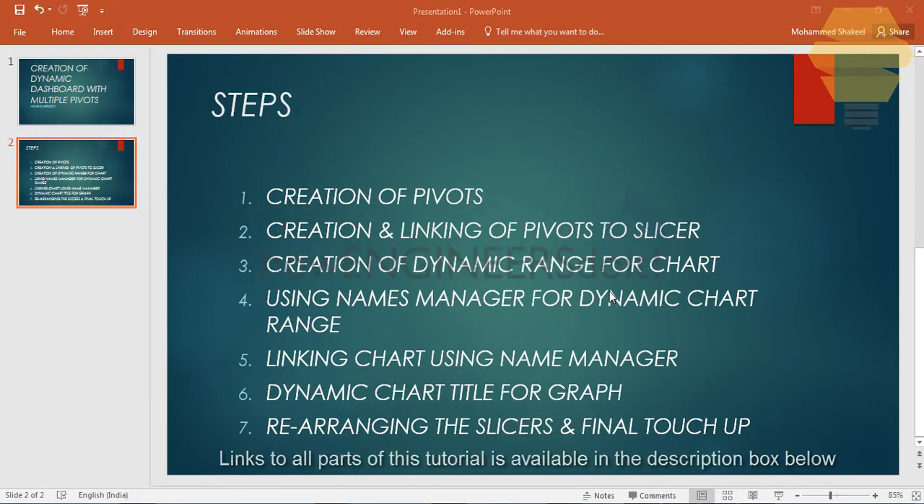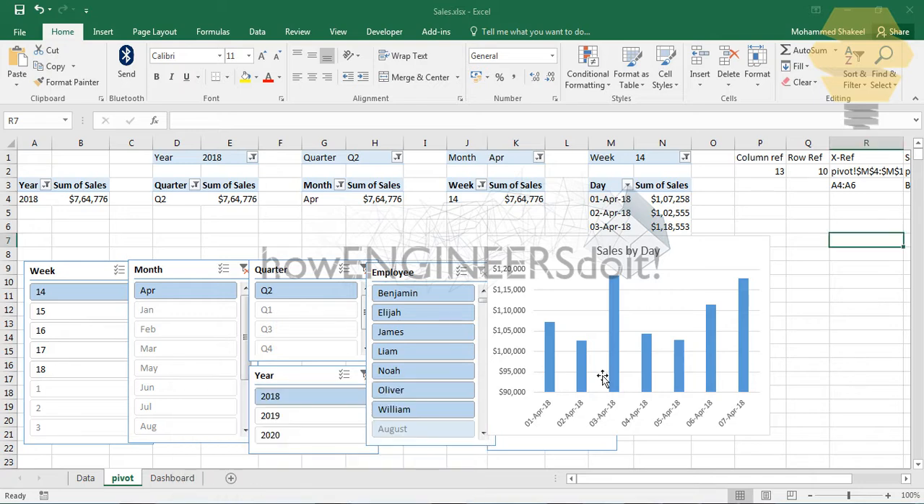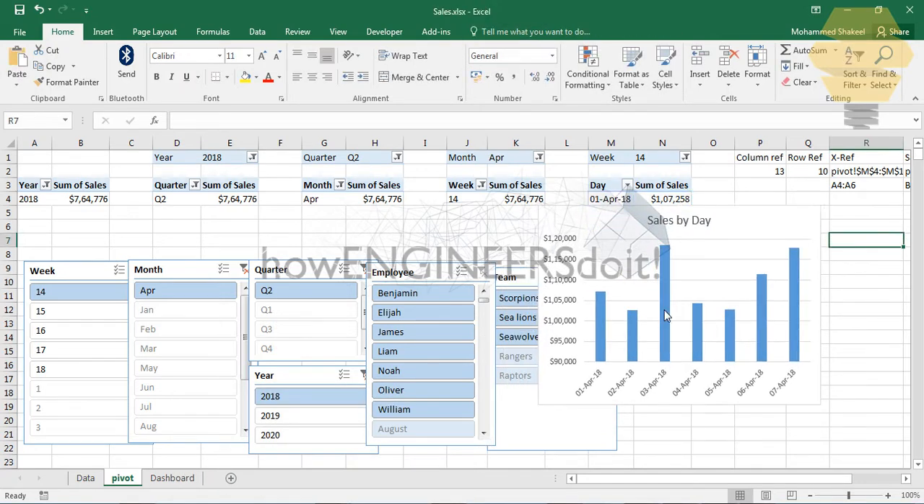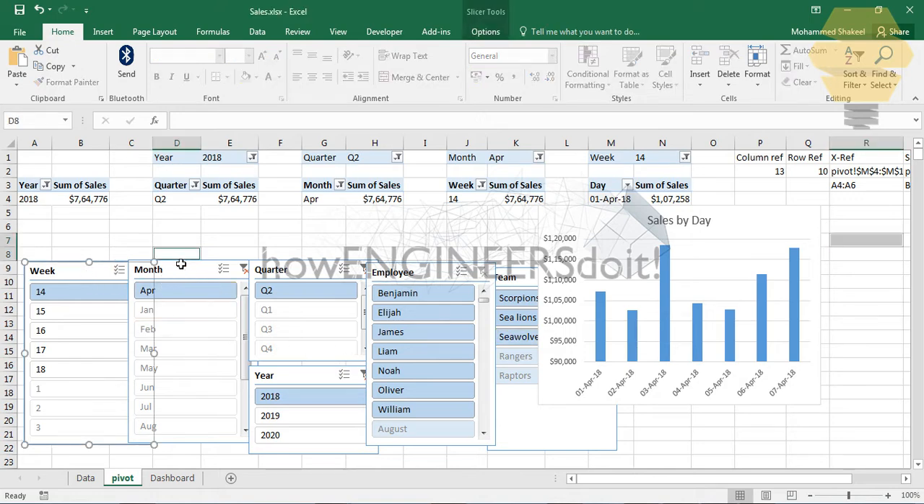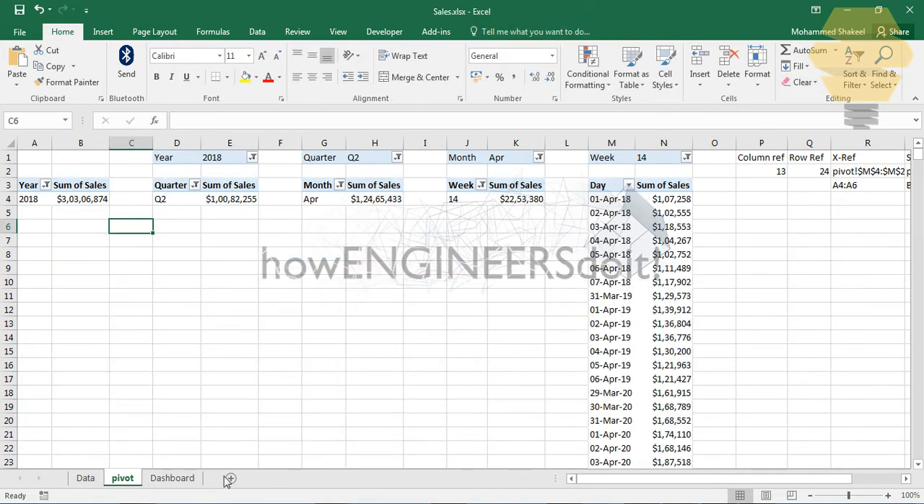Welcome to the last part of our tutorial where we are going to rearrange the slicers and do some final touch-up for our graph so that our graph looks pretty cool. So let me go back to the Excel file that we were working on. Now we have this graph here. So all I'm going to do is select all the slicers, 1, 2, 3, 4, 5, 6, and the graph here, Control X.